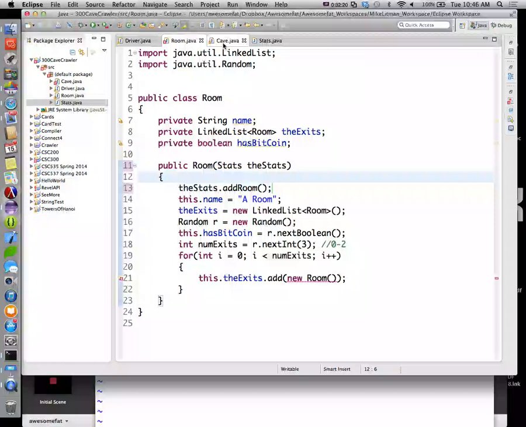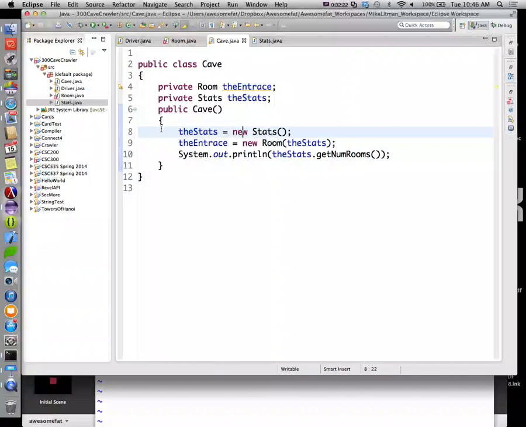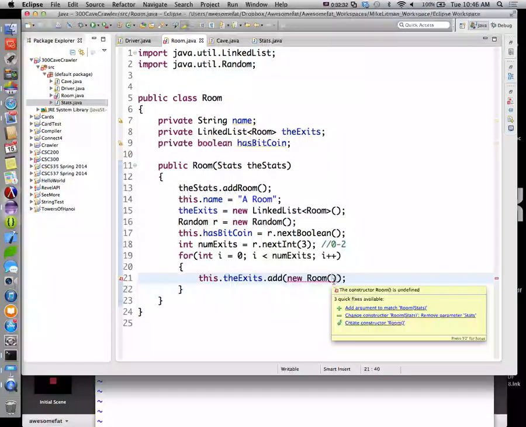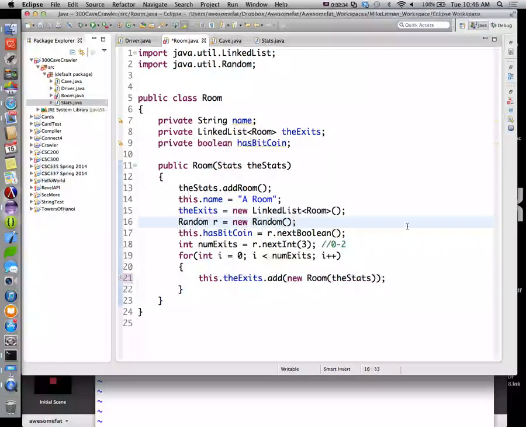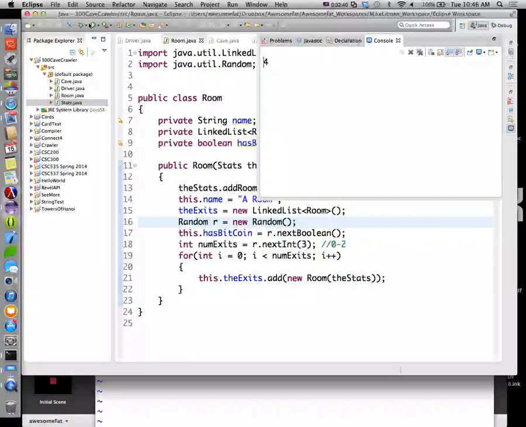Gotta save that for this to be fixed. Okay, sorry. You've gotta add the stats into the recursion in the room. Oh, thank you. So every single time we create a new room, we're going to pass the stats. In the end, we created 4 rooms that time, 25 rooms, 11 rooms, 41 rooms, so on and so forth.